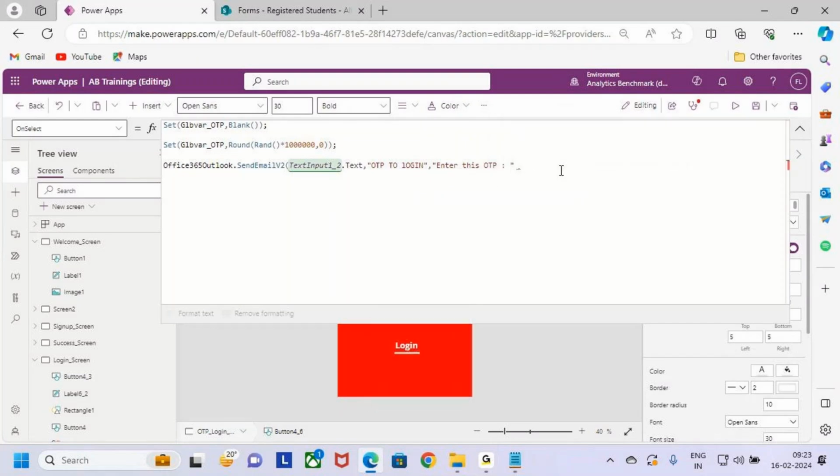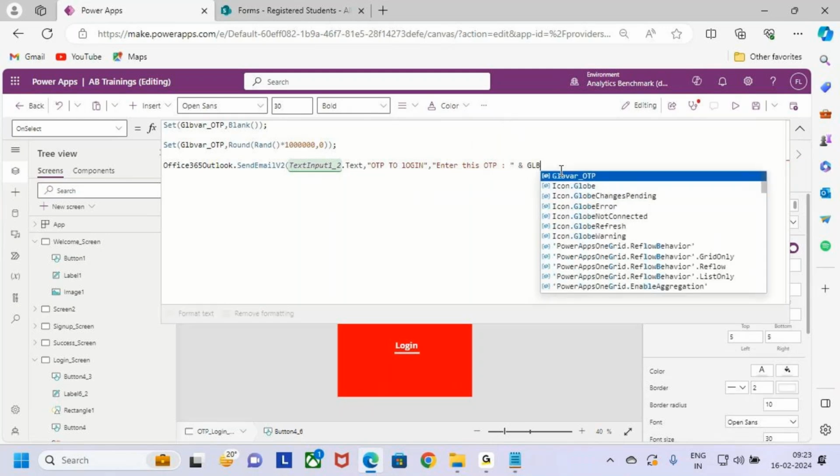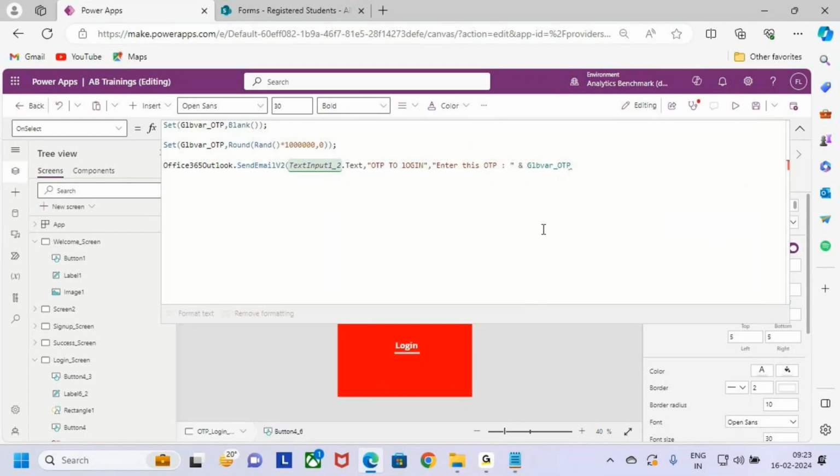Now I'm going to concatenate this value. So to concatenate, use the ampersand. Let me use the variable name here. What's that variable name? GlobalVarOTP. So whatever value the variable is holding, that value I want to place here. And then again use the concatenate and then Enter this OTP to login. This is the message I want to send.